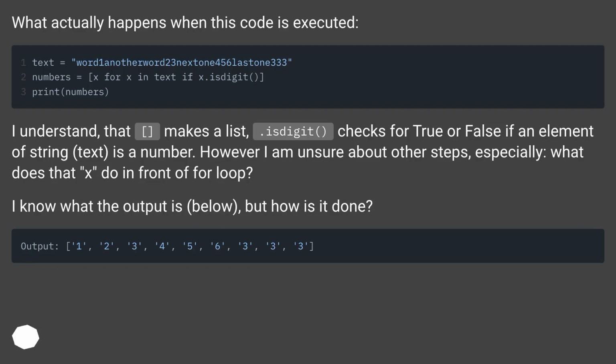isdigit checks for true or false if an element of string text is a number. However, I am unsure about other steps, especially, what does that x do in front of the for loop? I know what the output is below, but how is it done?